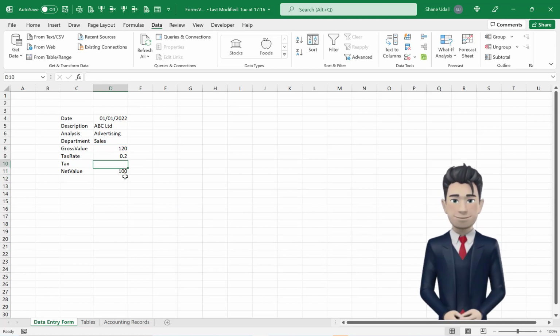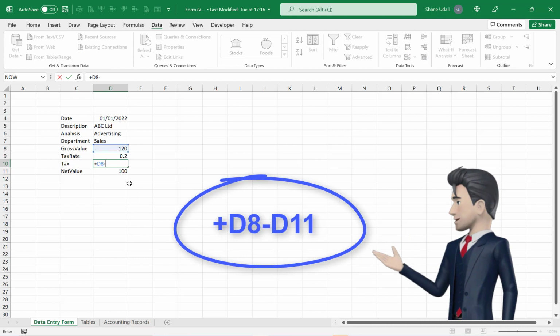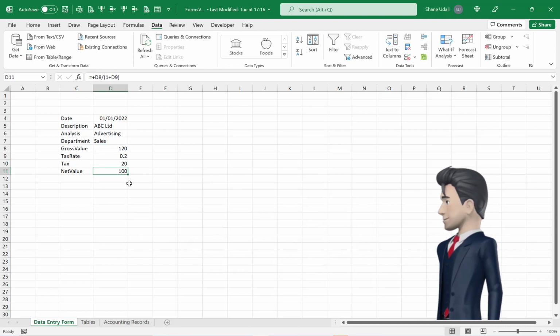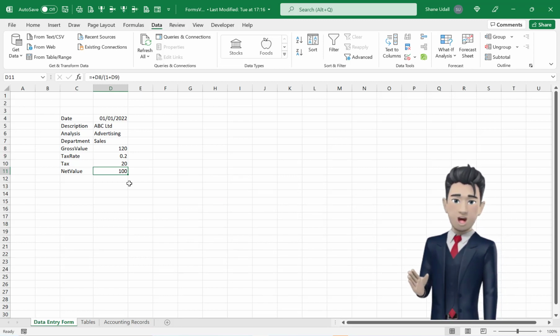Navigate to cell D10 and enter the formula =D8-D11, which is simply the difference between the gross and the net value. Hopefully you have the value of 20.